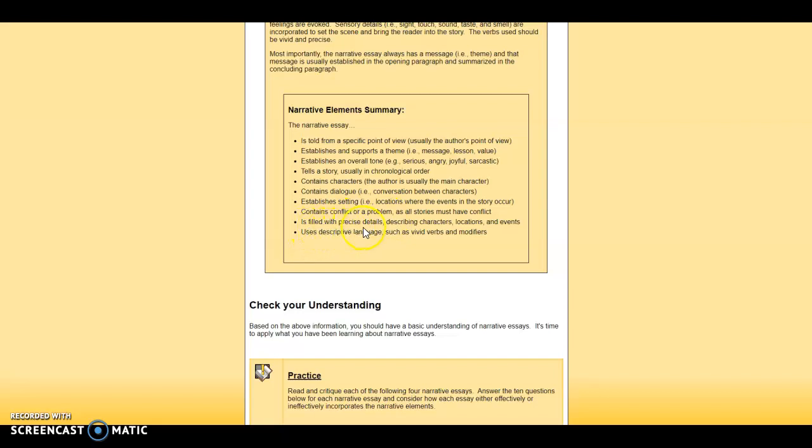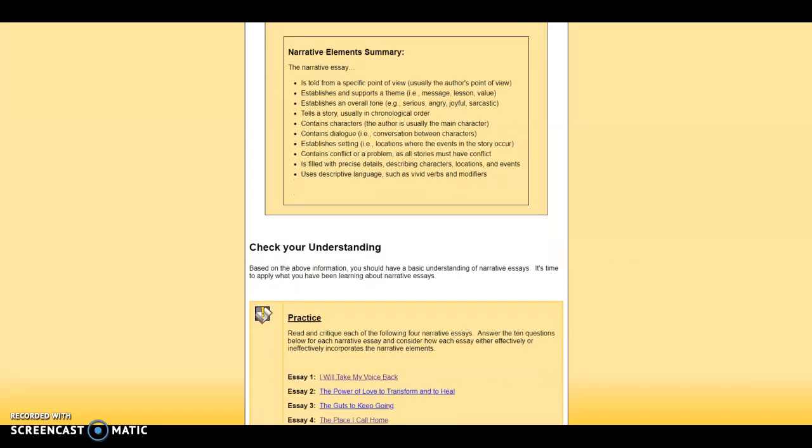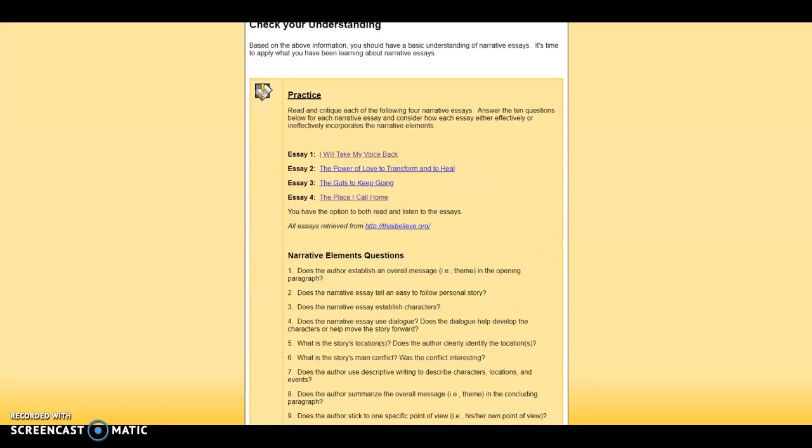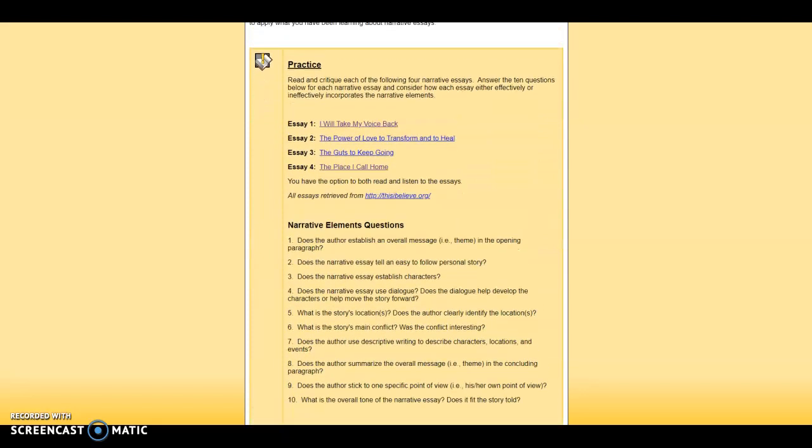Then you should use precise details, and you should use descriptive language when you're writing a narrative essay. With that said, what we're going to try to do is take these 10 narrative elements and apply them to 4 narrative essays here.